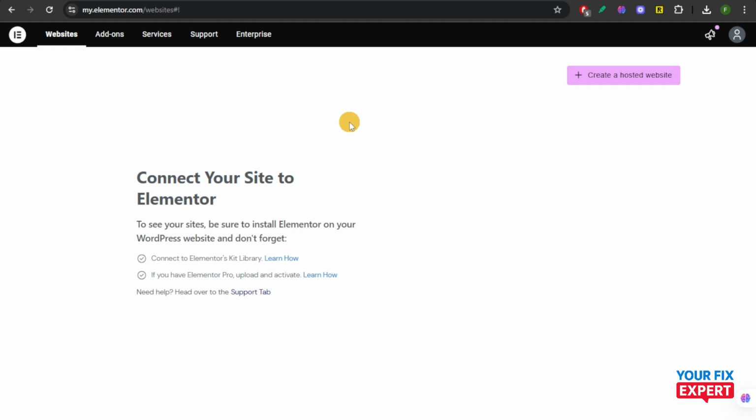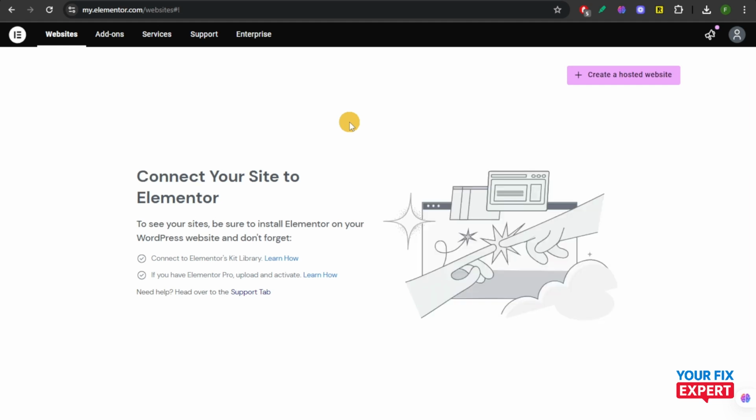And in WordPress, once you have completed your purchase, just open your Elementor and then that's it. You will now have the features of the Pro plans. And that's it. That is how you're going to purchase the Elementor Pro.